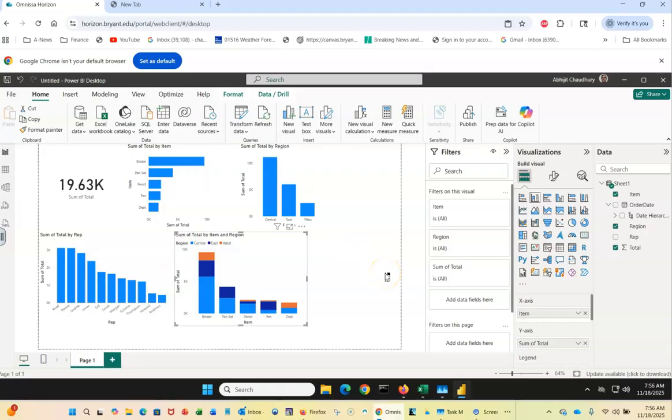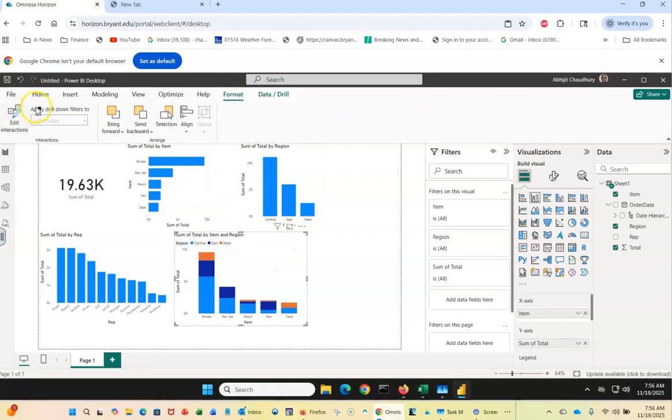Now I need the slicers as we have in Excel. So this is the same company, so the interface looks a little different. So I have to highlight one of these. So I go to format. I click here, entire page, and then I do edit interactions. So in theory now, whatever I select is going to impact the entire page.